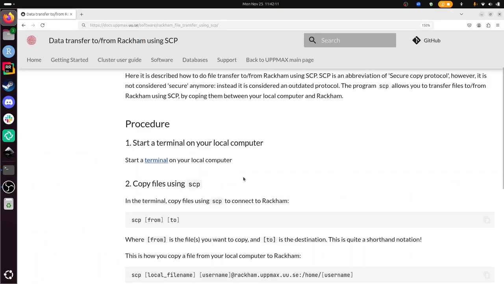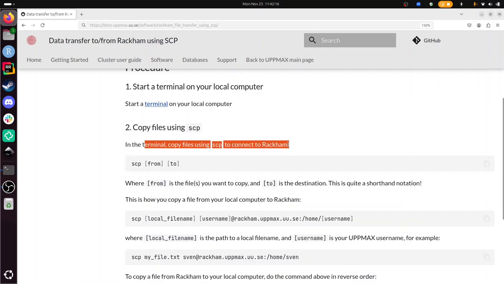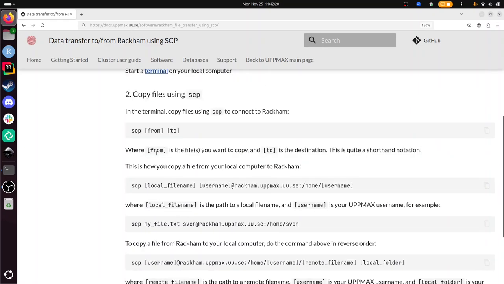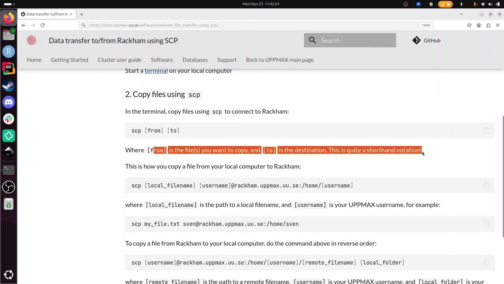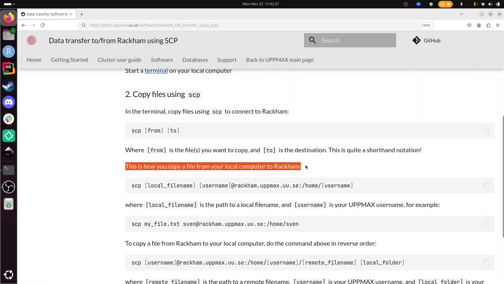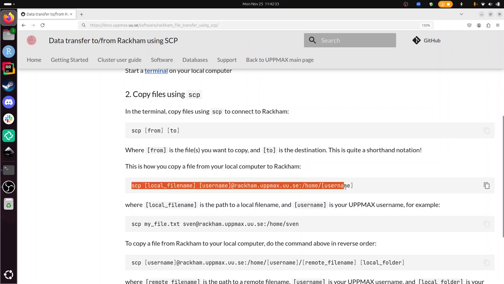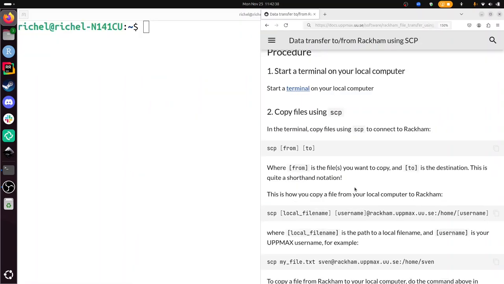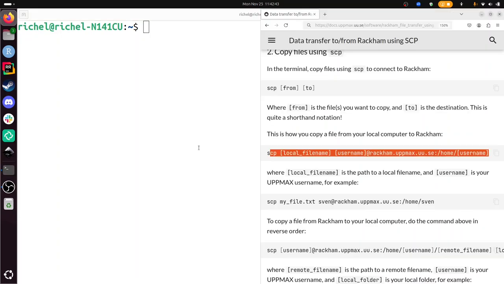In the terminal, copy files using SCP to connect to Rackham. It's SCP from to, where from is the files you want to copy and to is the destination. This is quite a shorthand notation. This is how you copy a file from your local computer to Rackham. Let's do that. So it's SCP, local file, username, and so on. And this is where I am now.